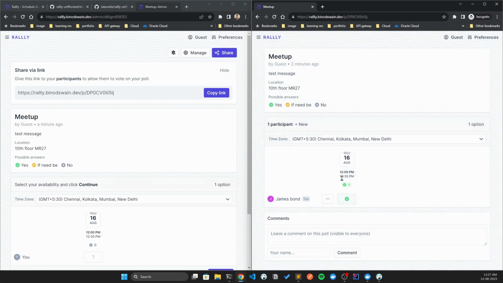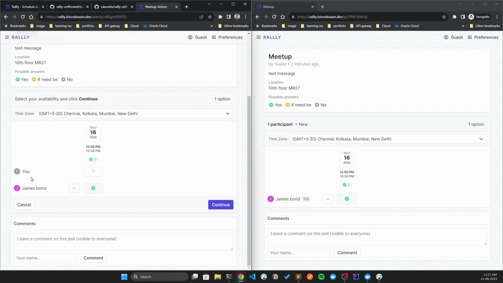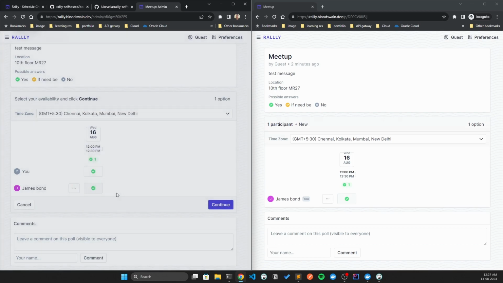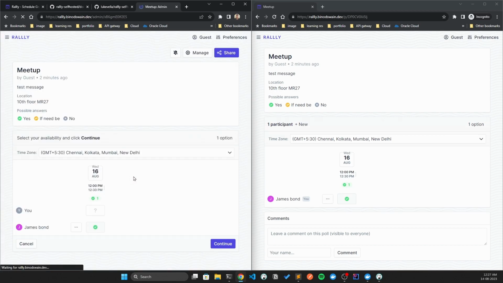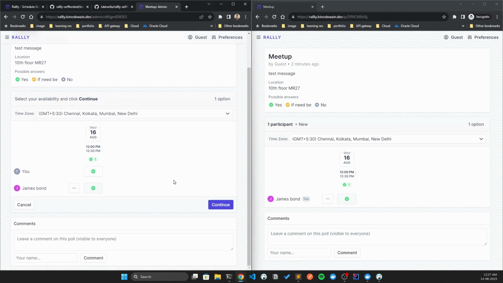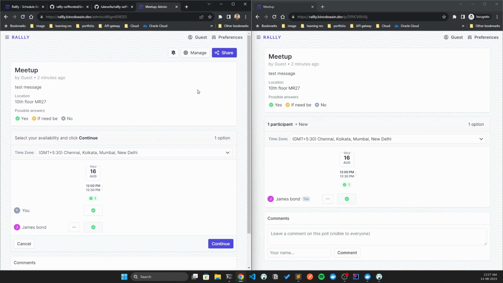Okay, so James Bond has selected yes. This is my option. Select yes. Continue. Press this. Still have one option. Manage: edit the options, export to CSV, lock poll, delete poll.